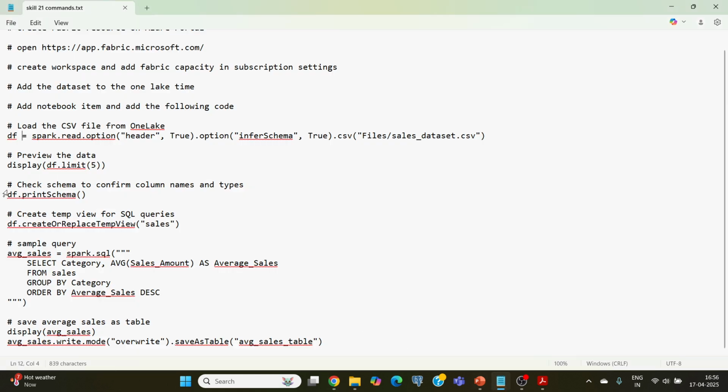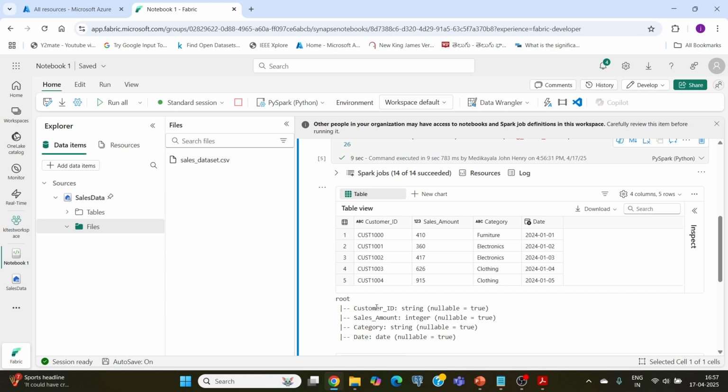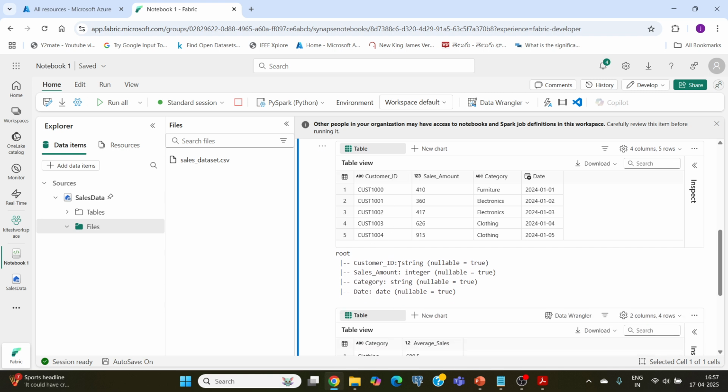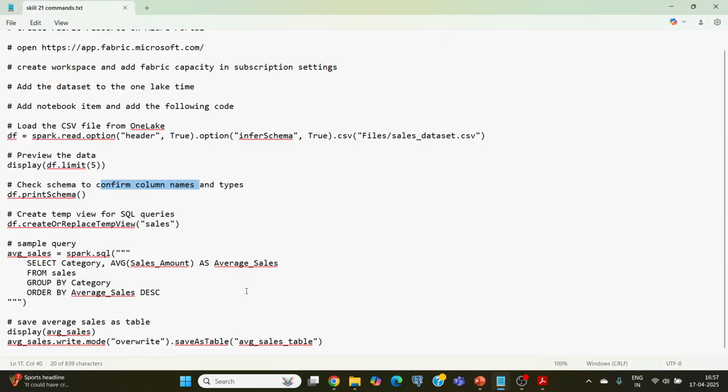Second command is just print the column names and types. So the customer ID is of type string, sales amount integer, category is string, and date is date data type. Okay. So according to the command that you have given, it is going to execute.